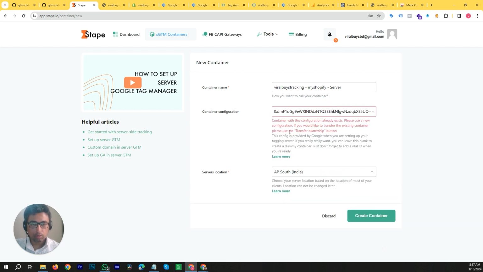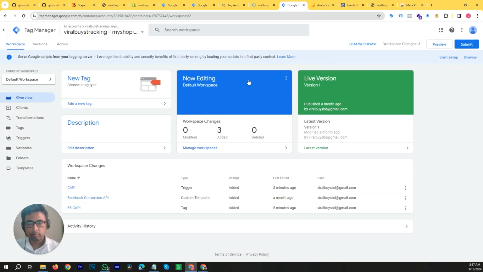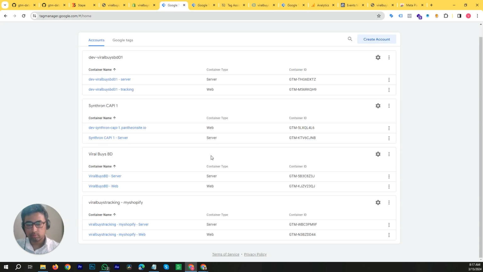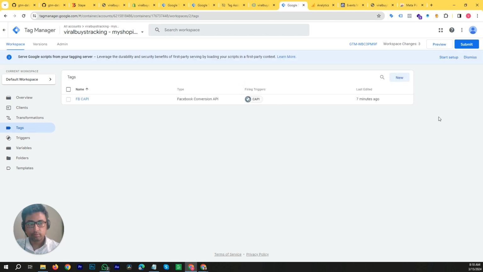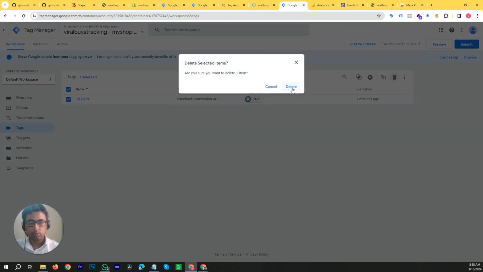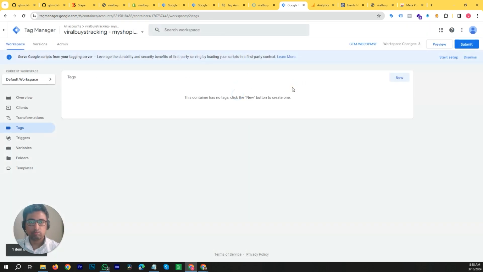Container with this configuration already exists. Please use a new configuration. In that case, what we're going to do is just create a new server container. So let's do it fast. We would first want to remove the tag which contains our pixel ID, so there should be no scope for conflict between different tags from different server containers.